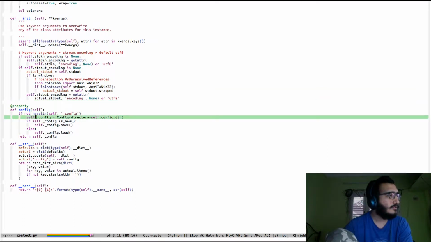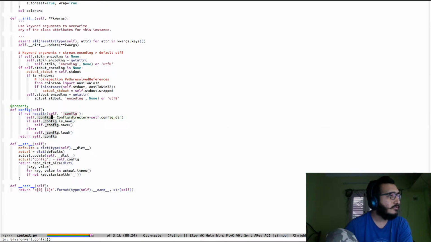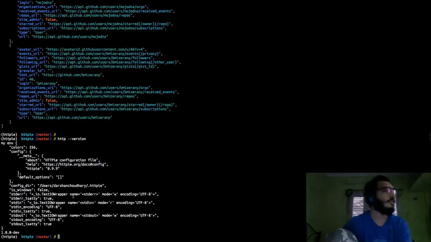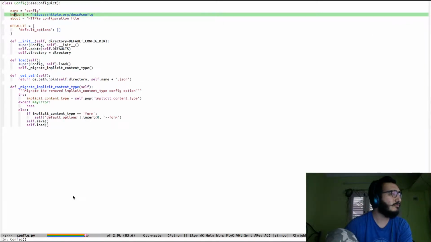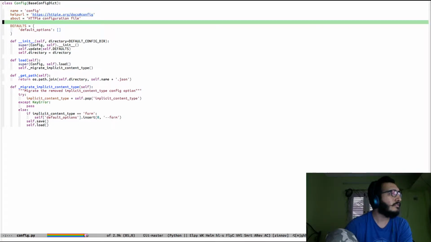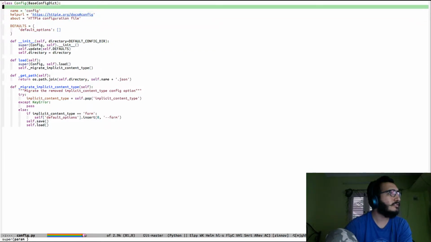So I think this self.config is called, and where is this used? Okay, so the config key is filled by this property method. Now we know help URL is there, about the name of what, it's this attribute. But yeah, we have this configuration file and then we have init. So it's a base config dictionary.